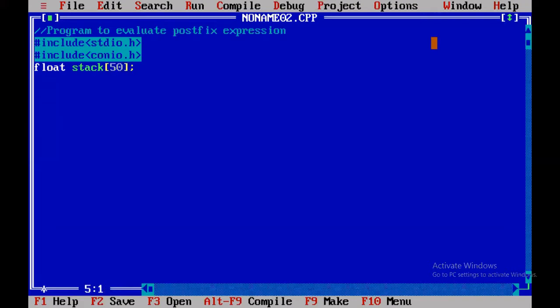And next I'll declare an array to store a postfix expression. So an array of character type, postfix, which is of size 50. So this postfix array stores the postfix expression. Why is this of character type? Because the postfix expression consists of operands and operators. So all operands and operators are considered as characters. Hence, I am storing it in a character array.